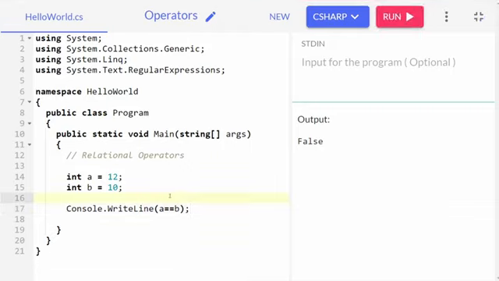Why? Understand the concept behind equals equals. This operator compares two values, and if both the values are same, then it will return true, and if both the values are not same, then it will return false. So this equal to operator is used for comparison. Now, as I've changed the value of b to 12 and the value of a is 12, let's see what it returns. It is returning true because a and b are equal. A is also 12, b is also 12.